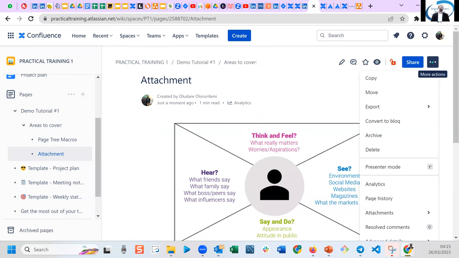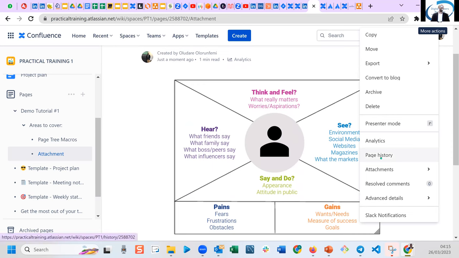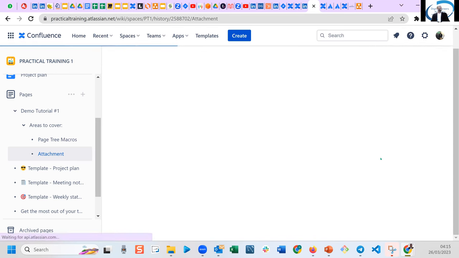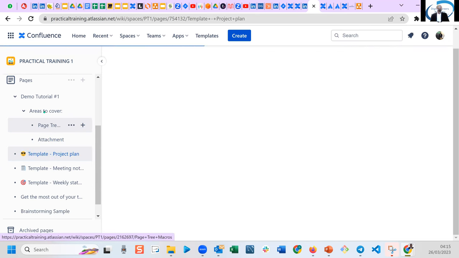And under these three dots, I can copy this page, I can move it, I can export it, I can see history. Assuming I want to see what has happened, who has changed what, if I click on page history, it will tell me who did what. It said there was a current version a minute ago.